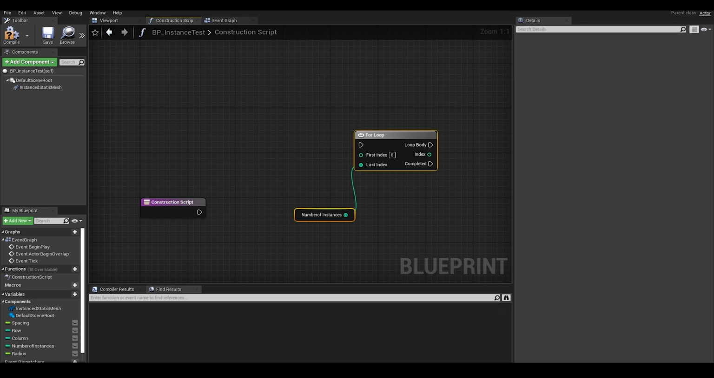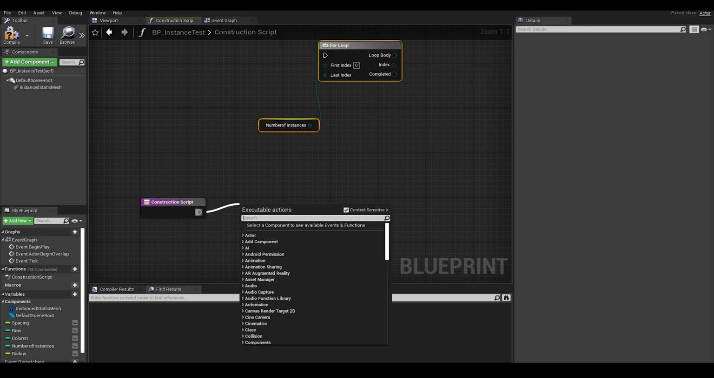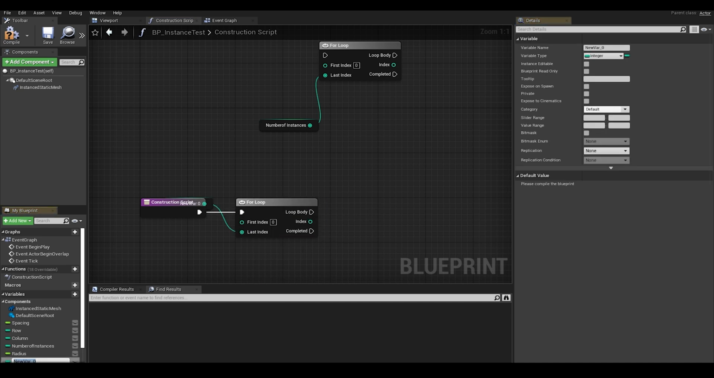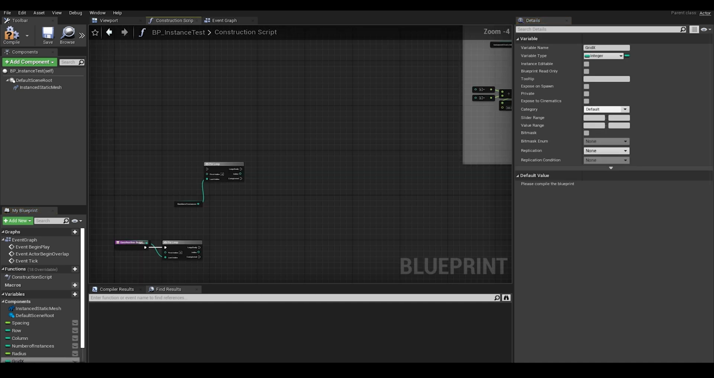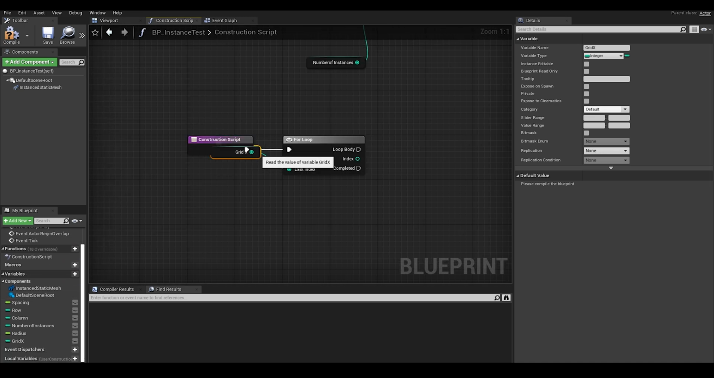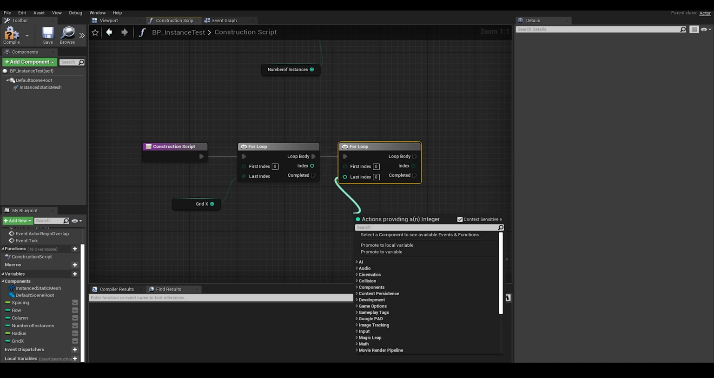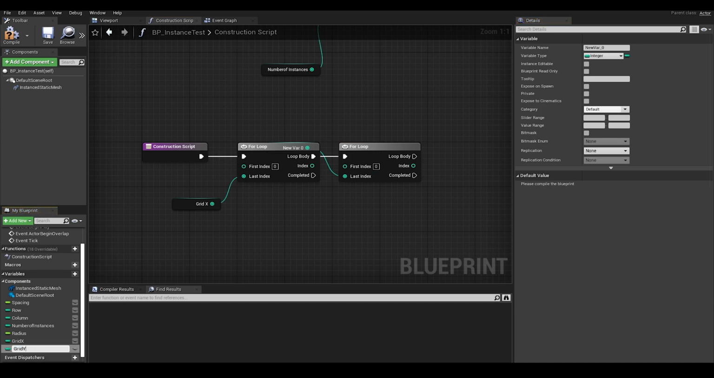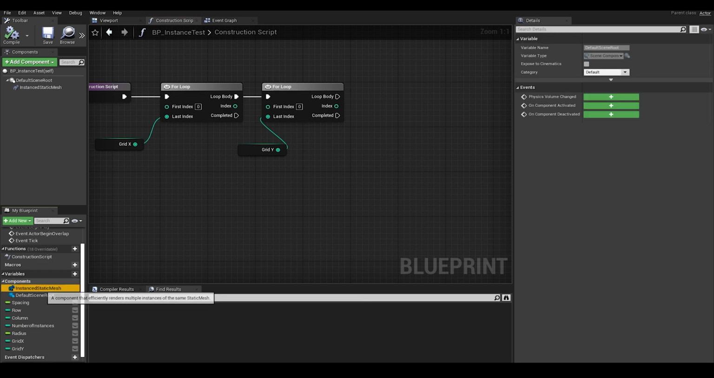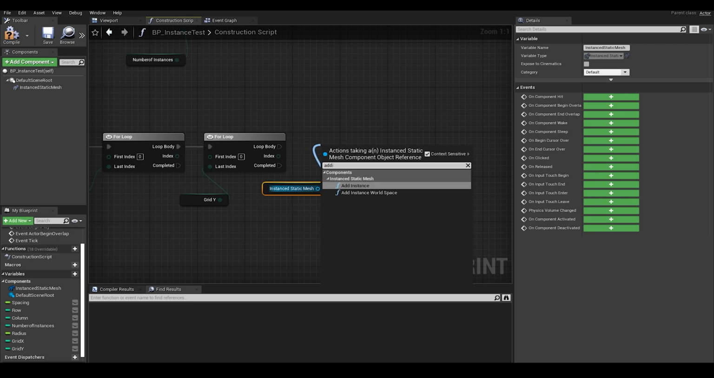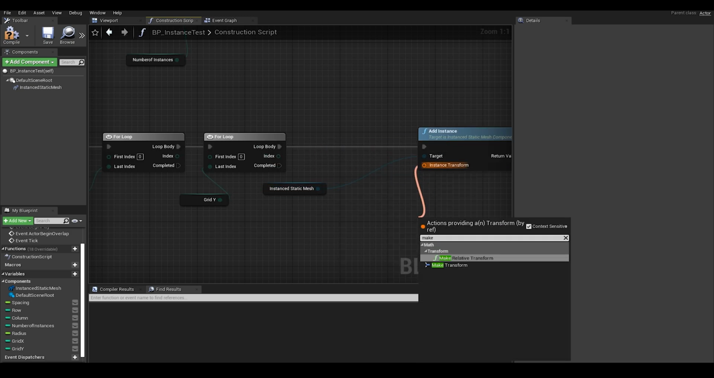We start off with a for loop, but instead of number of instances, let's try another method, with more precise values. So create a grid x variable and same with the y. This requires two for loops as we want to separate the x and y. Drag out the instanced mesh so we can add an add instance node. Clean it up and then we add a make transform.